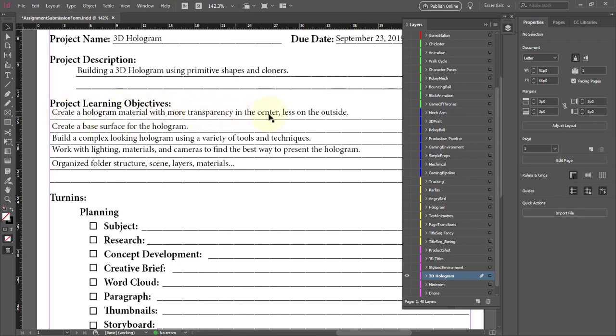Creating a hologram material with more transparency in the center, less on the outside. That was the first thing we did last time. Creating a base surface for the hologram. That's the ground. Building a complex looking hologram using a variety of tools and techniques. Working with lights, materials, and cameras to find the best way to present the hologram. And then organizing our folder structure, scenes, layers, and materials.